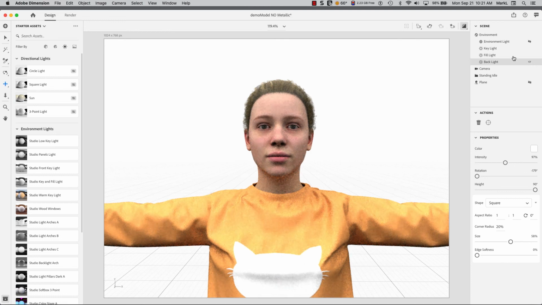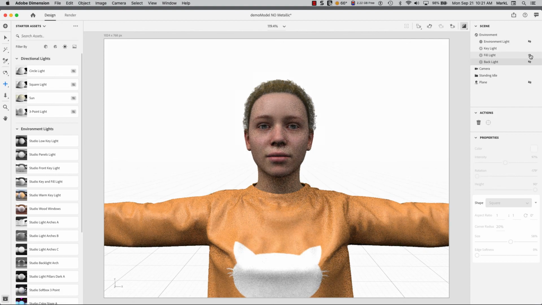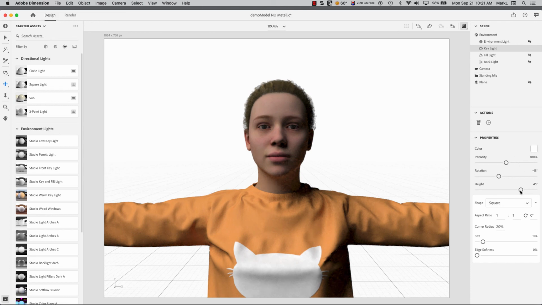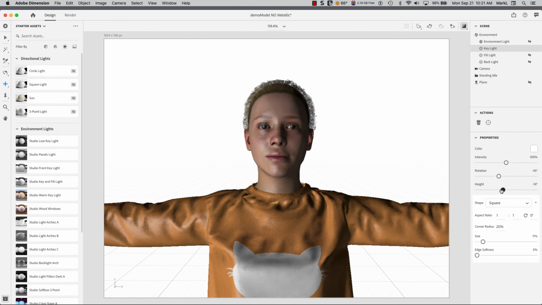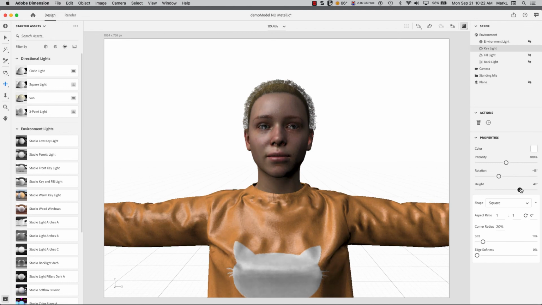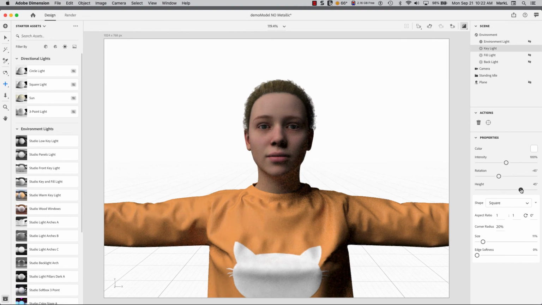Again, you can go in with like the key light and make the key light intensity or brightness higher or lower. You can also go in here and start working with the height. Do you want the more dramatic? Bring the height of the light down. I'm going to put it back as my starting point of 45 just for training purposes. So let me turn the lights back on.